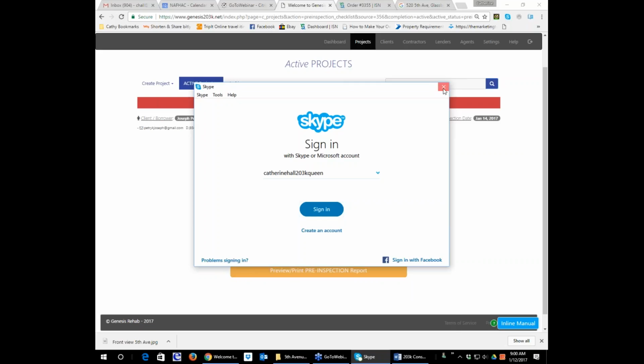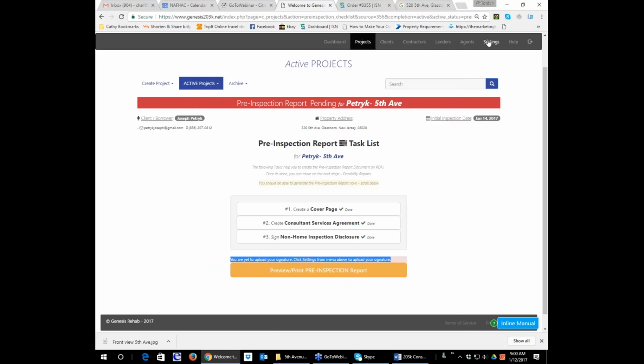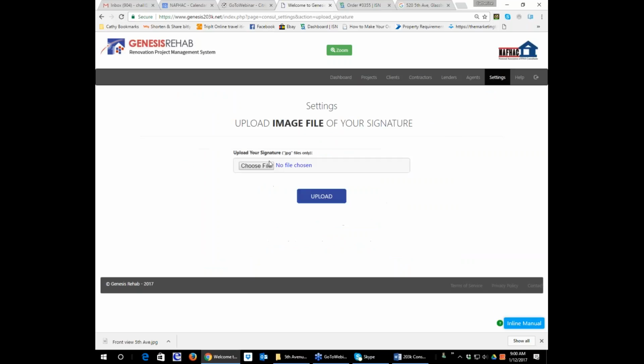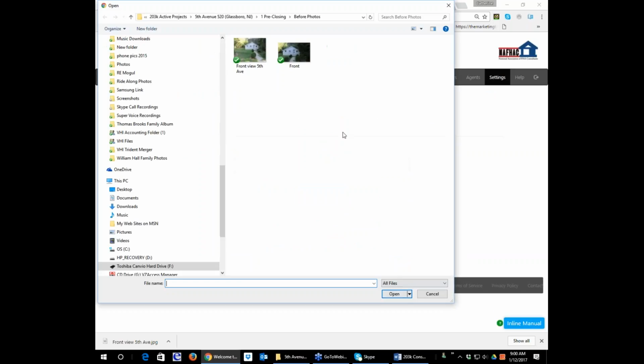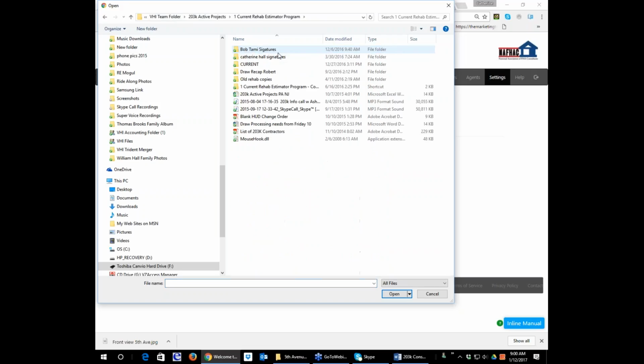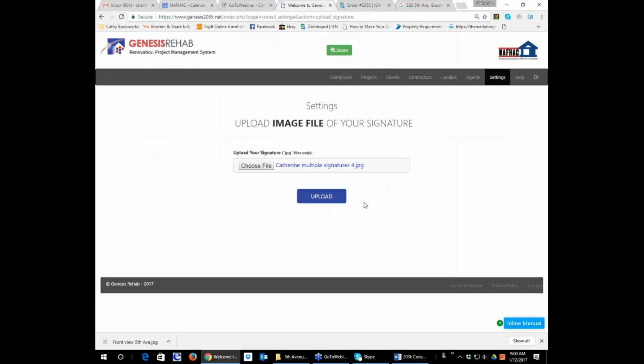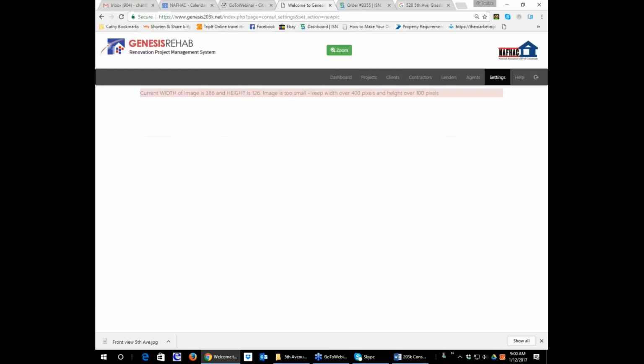Whoops, hit the wrong button. So I'm going to go back up to Settings, upload my signature. I keep signatures in my 203K folder so that my staff can access them for importing in documents. So you can see I have different thickness, different types, but it's all my handwriting, and this way I can put a different signature in.